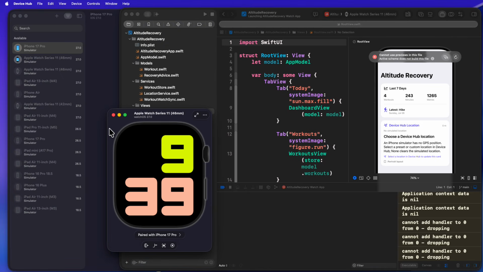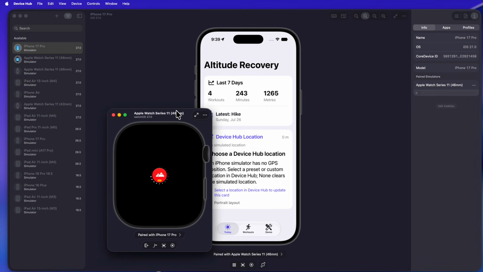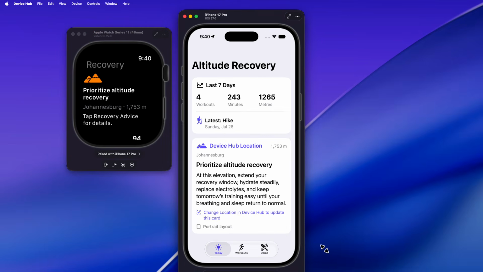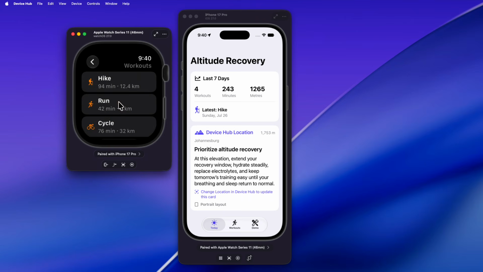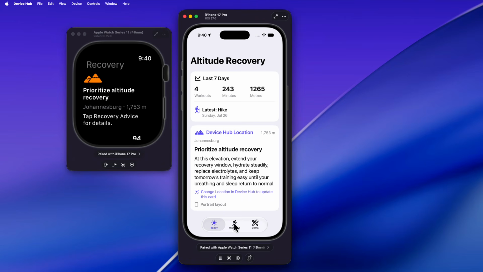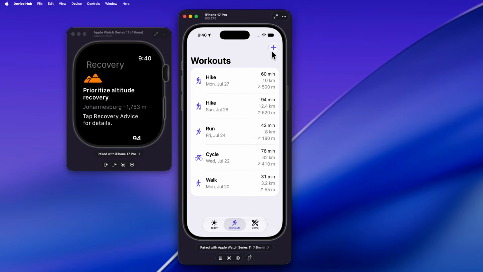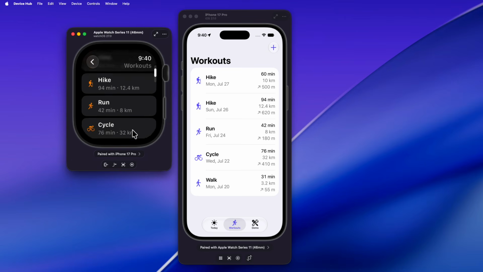And I'm going to rearrange each of these Device Hub windows and place them both in compact mode. So I can see that the watch simulator has received the information from the iPhone app. On the iPhone, I'm going to go to the Workouts tab, and I'm going to add a new workout like this. Now there are 5 workouts. Back on the watch, I can see that new hike has been added and it's been transferred to the watch as well.